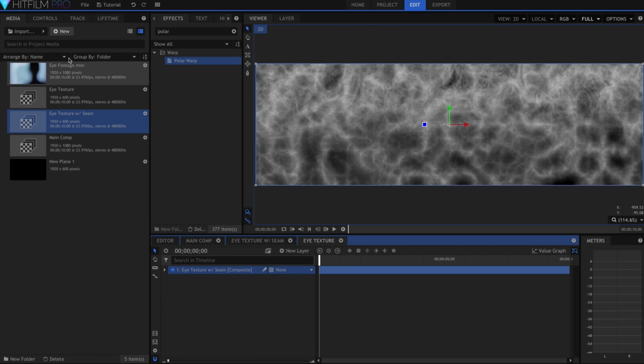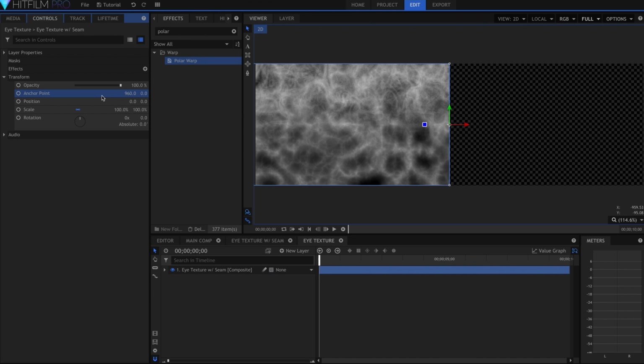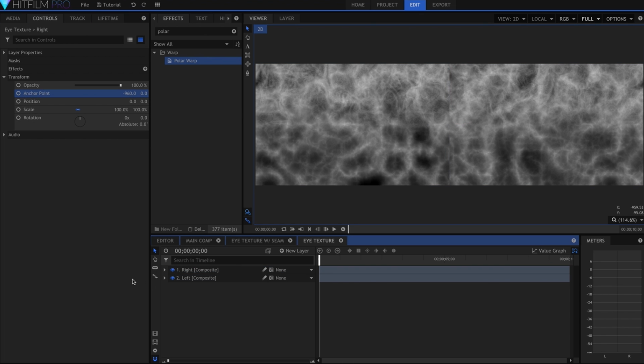In the Transform properties, change the anchor point's X position to 960, or whatever value puts it halfway out of the frame. I'll rename it Left. Duplicate the layer and rename it Right. Flip the anchor point for this texture, so that it's on the other side.